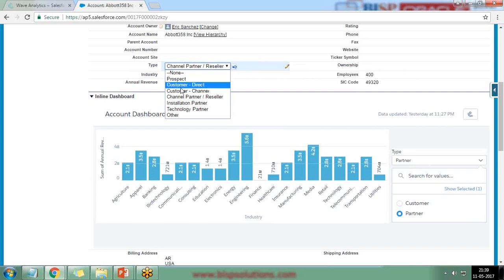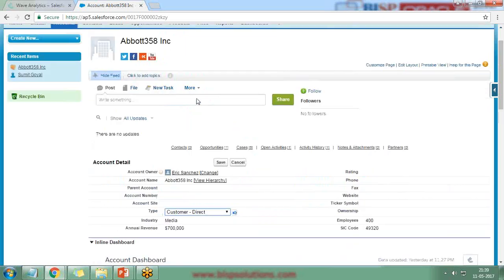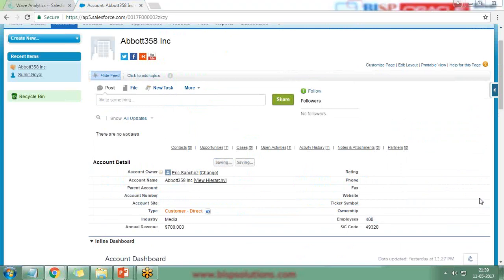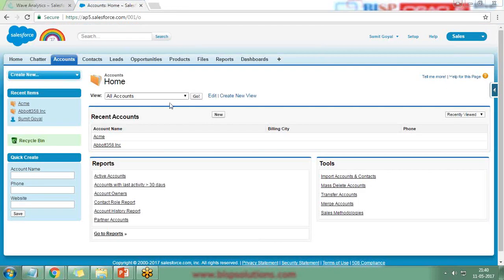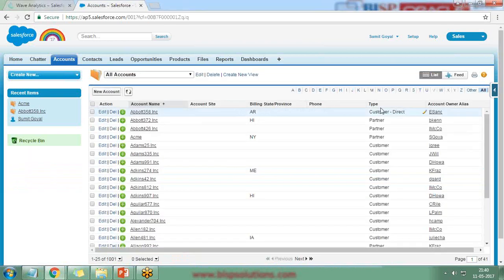If I get back to customer again and save it. So to verify more, I can get back to list all the accounts, and we have the types, partner, customer, and so on. And based on it, we can select the record. We can display the dashboard.